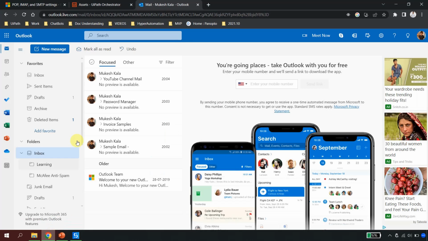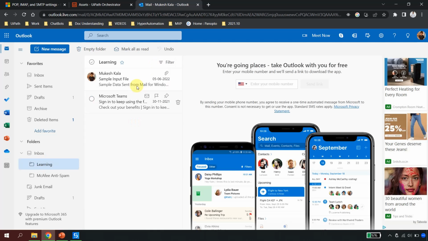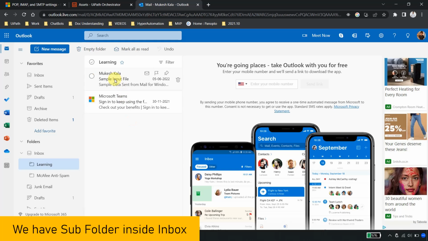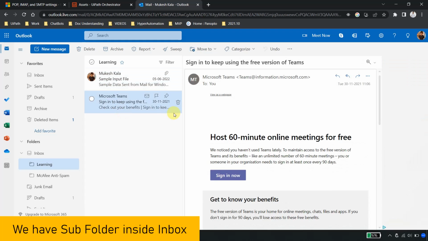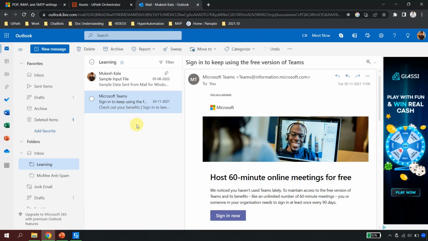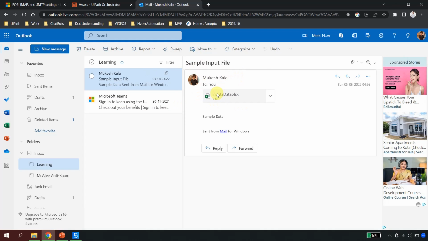In my Outlook, if you see here, inside the inbox I have a subfolder which is called learning, and in the learning I have got two emails. One is the sample input file, which has some input data, and the other is some normal email, right? Now let's say I am writing an automation where I have to read the data from a subfolder and download the attachment. How can I do that in UiPath? That is what we are going to explore next.